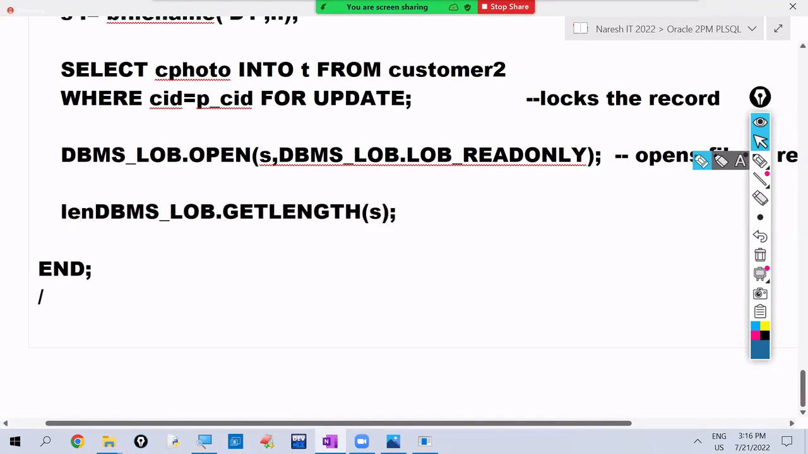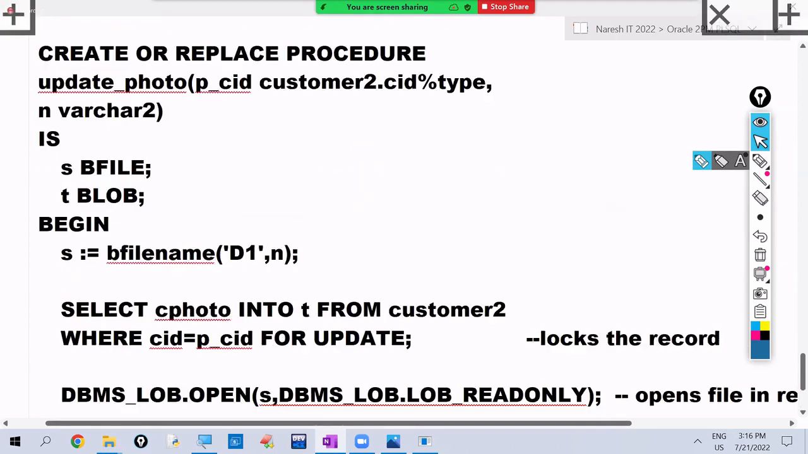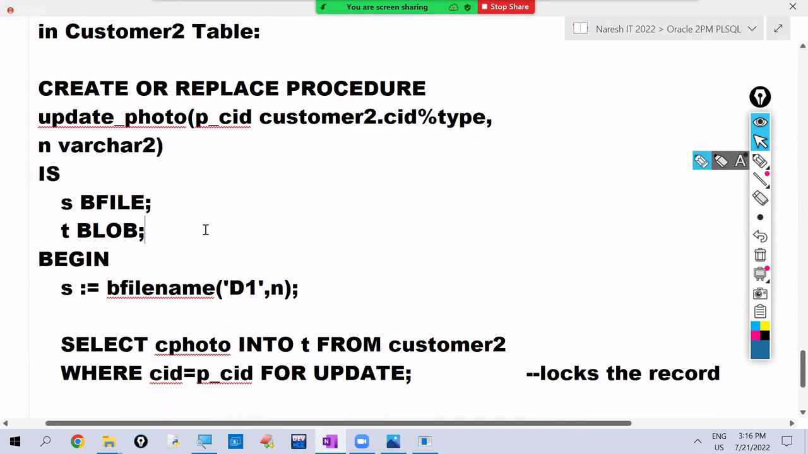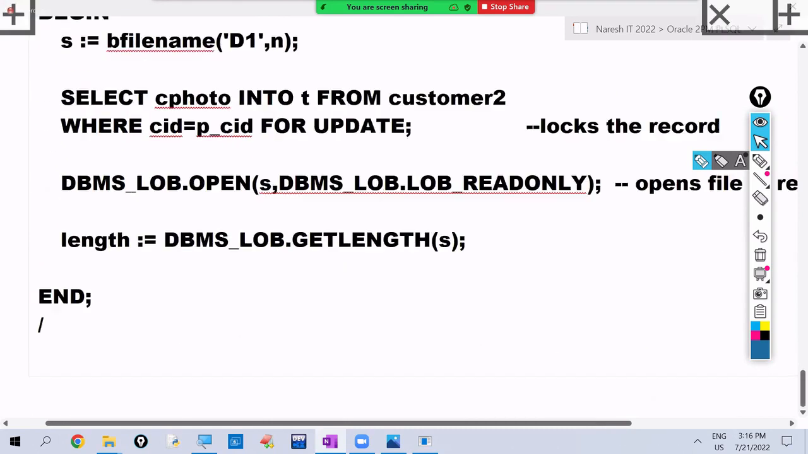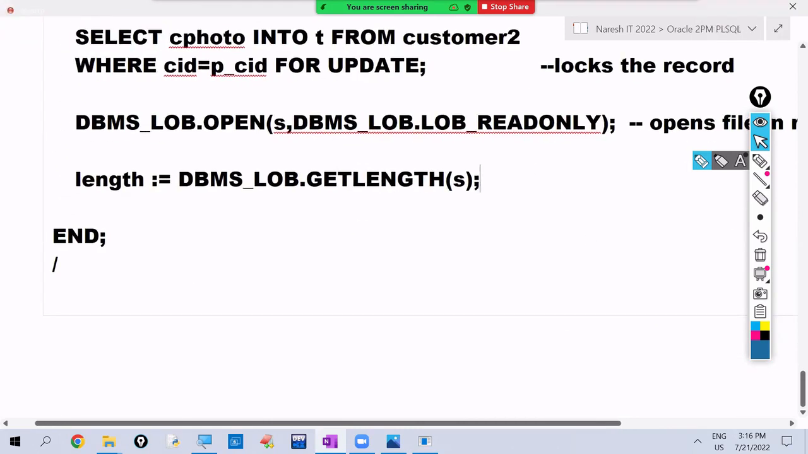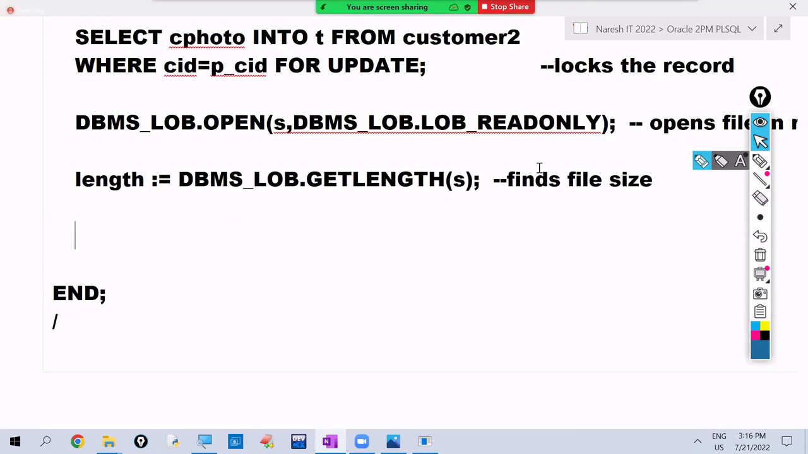This variable name is length. Declare the length variable here. So length I am declaring as integer. Length means it is holding the file length. So now it finds the file size. File size we are finding here. Now the file size is the length.